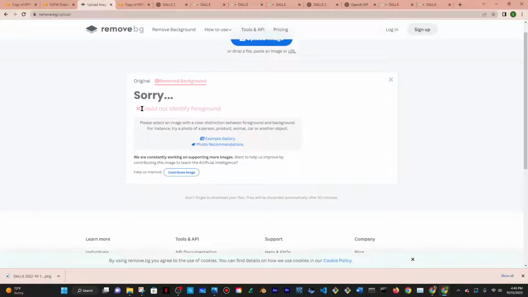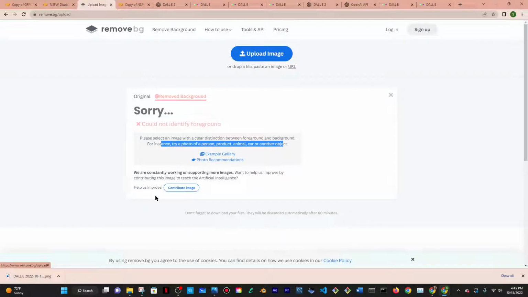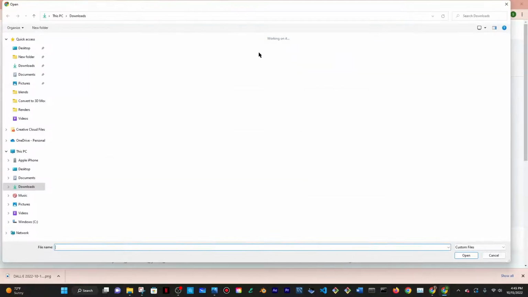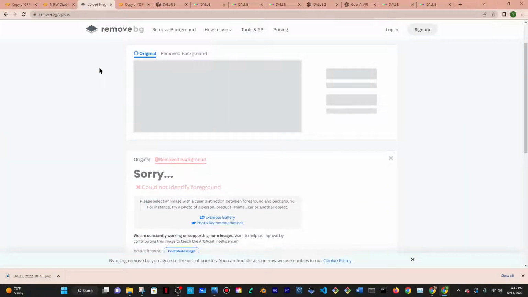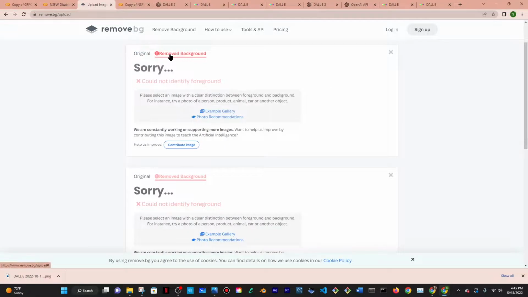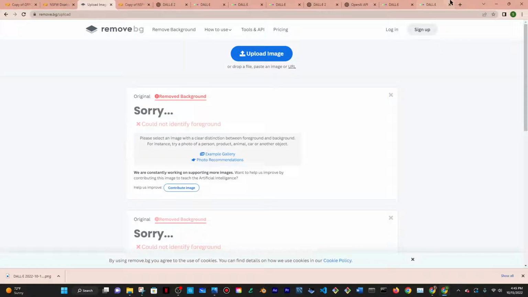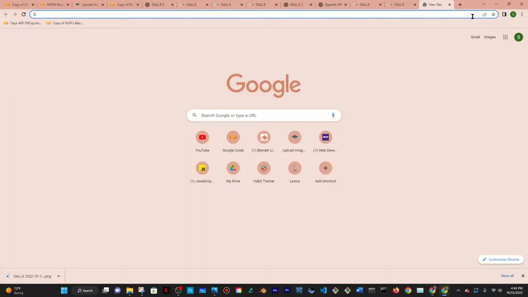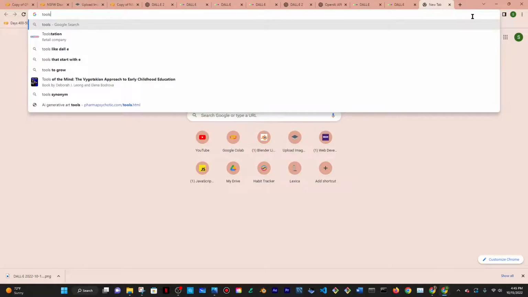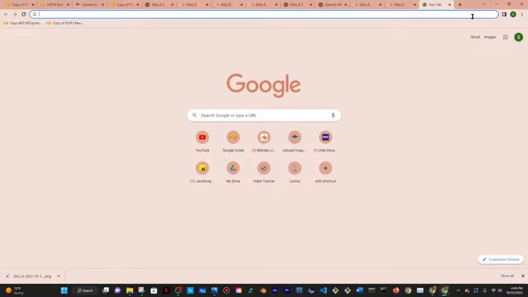What is this? Could not identify foreground. Please select an image with a clear distinction between foreground. Ugh, I knew it. No way. Really? Upload an image. Try this again. Really? If Remove BG couldn't do it, then that says a lot. Let me look for. There's this program called. Hold up, I'll figure something out.